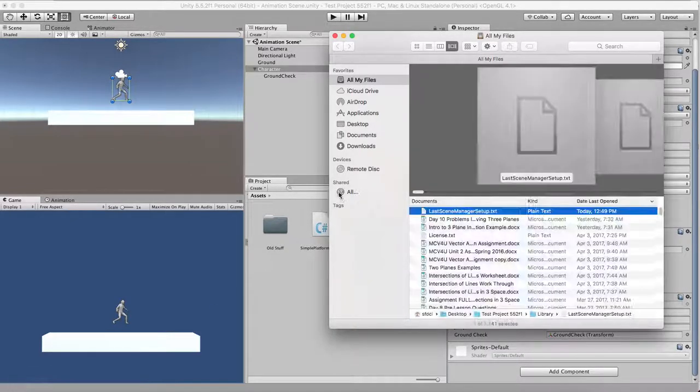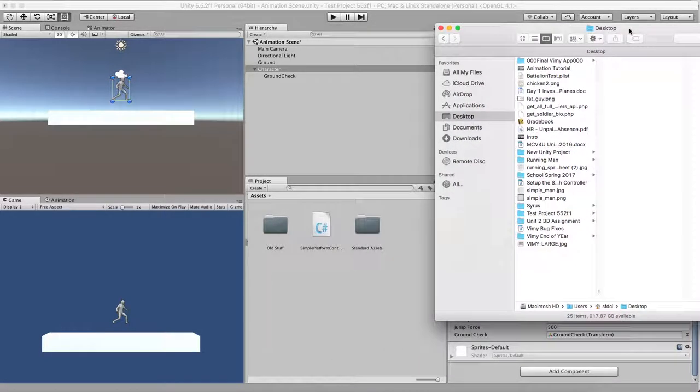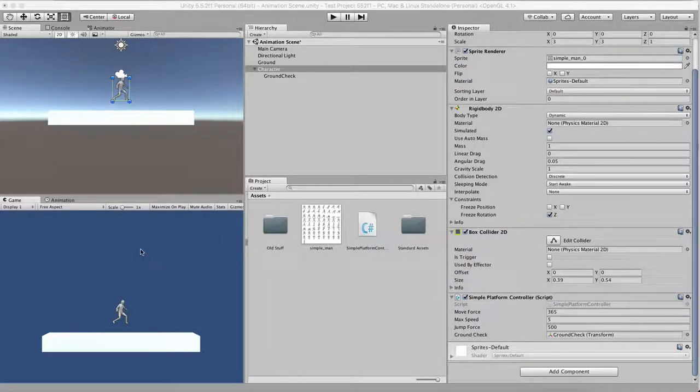I'm going to find a sprite sheet. Pretty sure I got one on my desktop. And yeah, I'm going to call it Simple Man. Simple Man's sprite sheet is transparent right now. Before class today, I brought this into Photoshop and chopped out all of the background colors so that it's completely transparent. That is really super important as we start dealing with this.